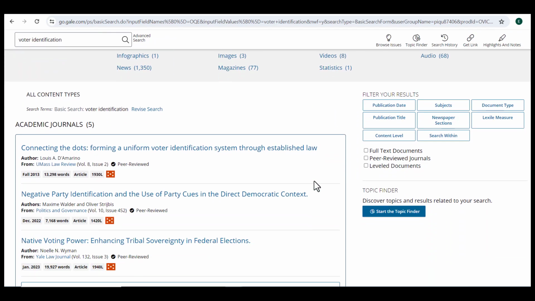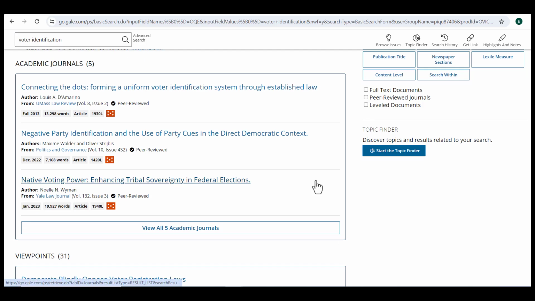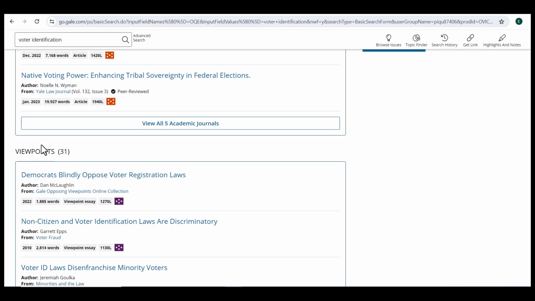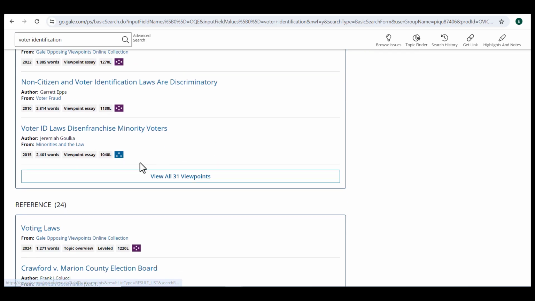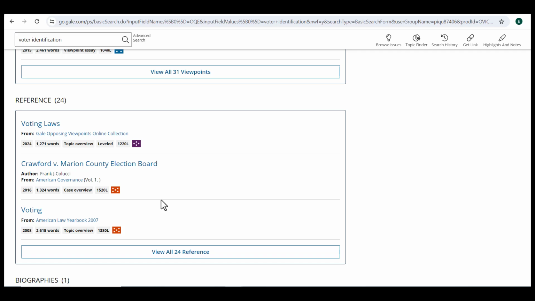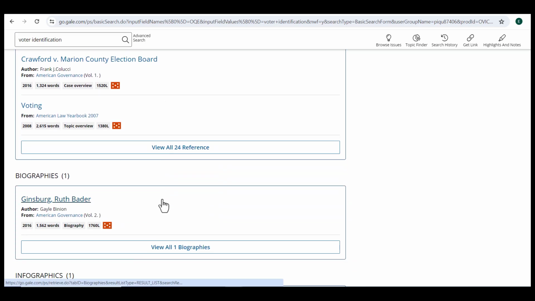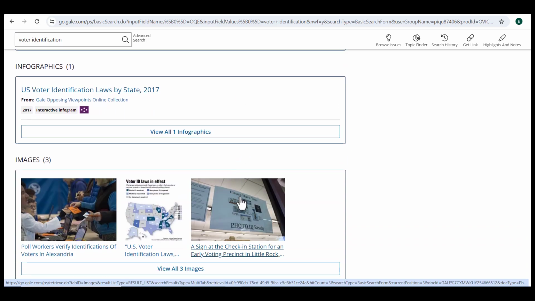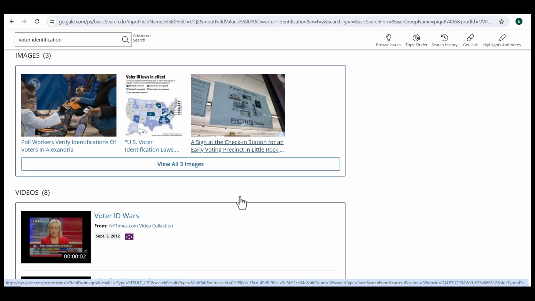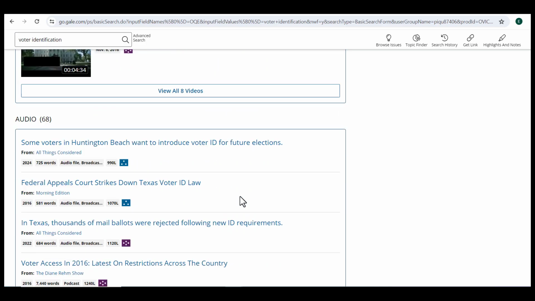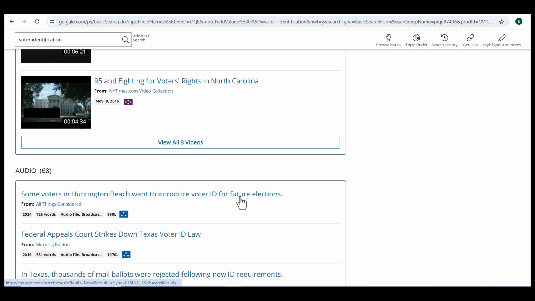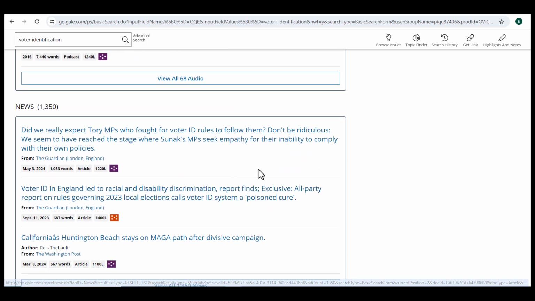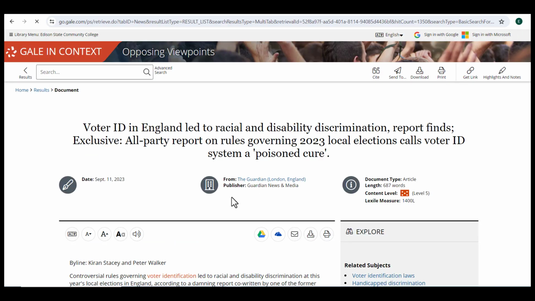You can also just scroll down, and when you scroll down, it gives you a highlight of the different areas that it had results in. So you'll get a few. You can look at those. If it's something you're interested in, you can view all of those they've included, or you can select the specific one. Again, I'm just scrolling down to show you how this is displayed. Actually, let's click a news article, the voter ID in England.